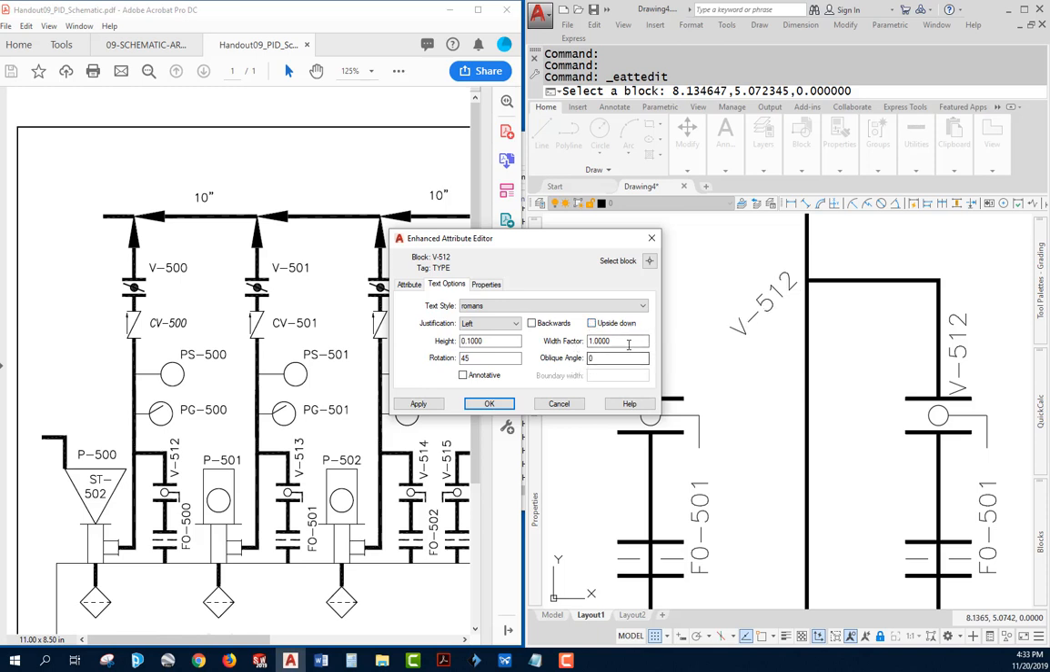In fact, you could say this takes up a little too much room. Let's change that to 0.8. Now it gets a little bit skinnier. You could give it an obliquing angle if you want it to look a certain way. There's all kinds of stuff you can do with that.